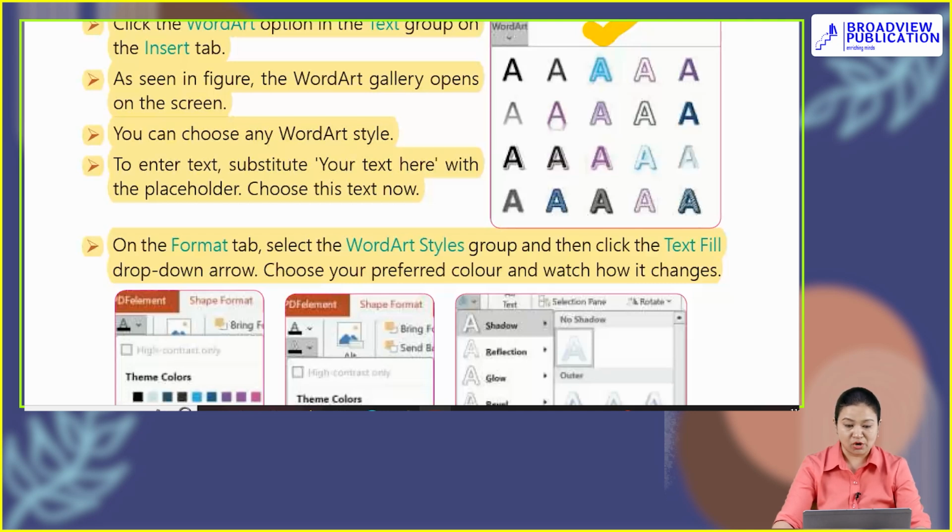Choose this text now. On the Format tab, select the WordArt Styles group and then click the Text Fill drop-down arrow. Choose your preferred color and watch how it changes. So you have to follow these steps so that you can apply WordArt style to your text. For that, you have to enter the text first and click on OK. Then you will see the effect on your text.